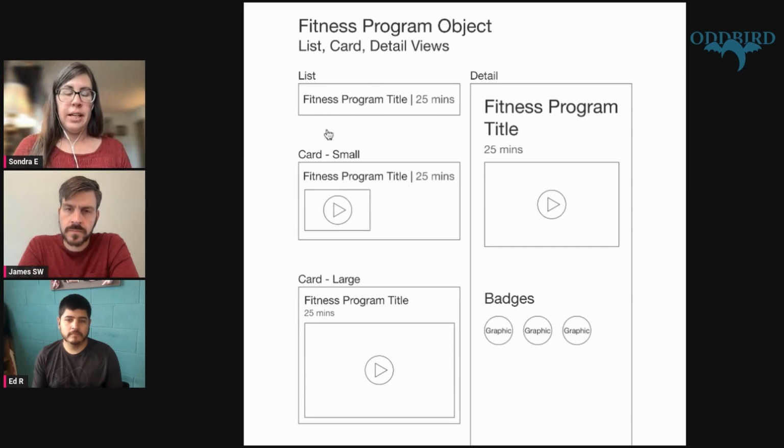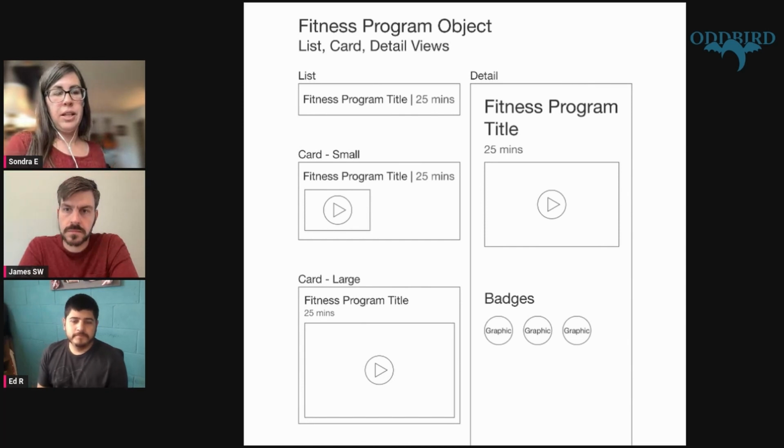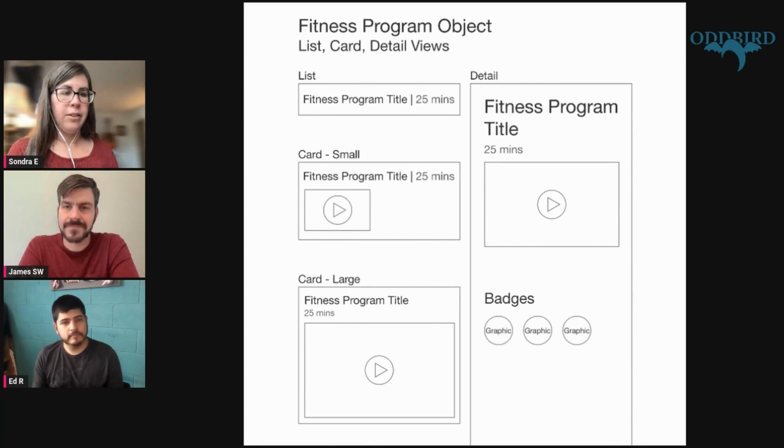Or even if it's a little bit of a card instead of the tiniest list view, maybe it has a thumbnail of the video of the fitness program you're just about to start. If you're making a design system and you want to have a card in your design system as one of your templates that you're going to pull in, you could use this card that you've designed here based on your object map to know, oh, this is what my card is going to have in it. It's going to have a title, minutes, a thumbnail of a video, and then there you go.